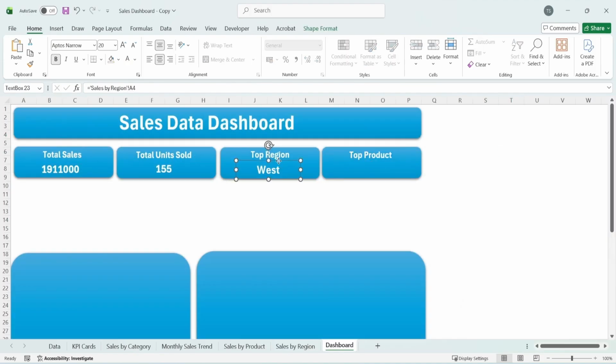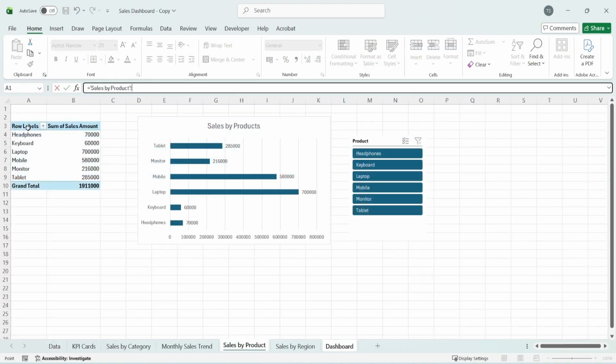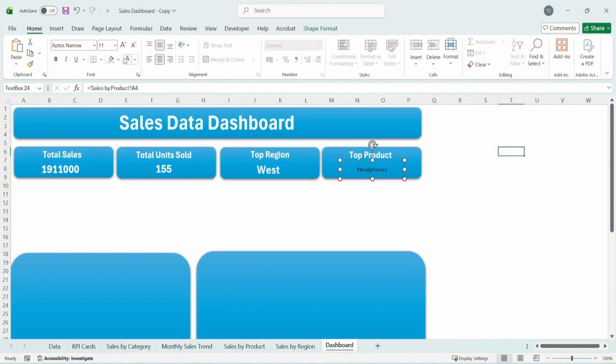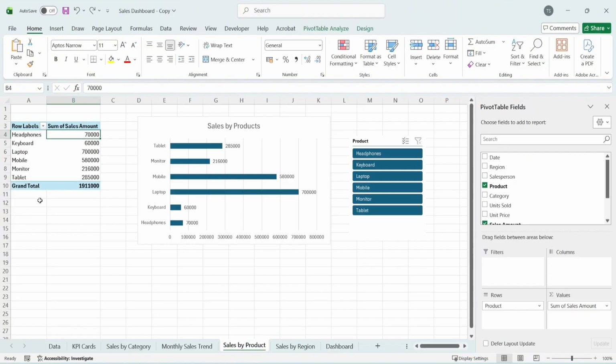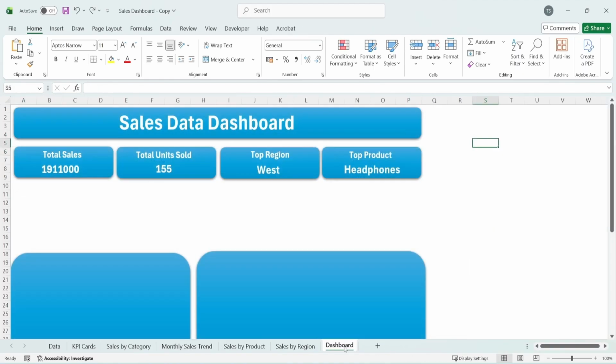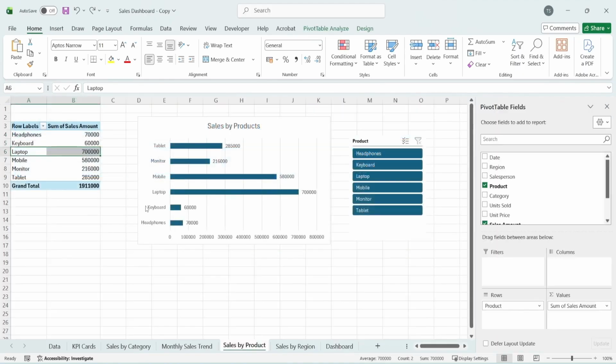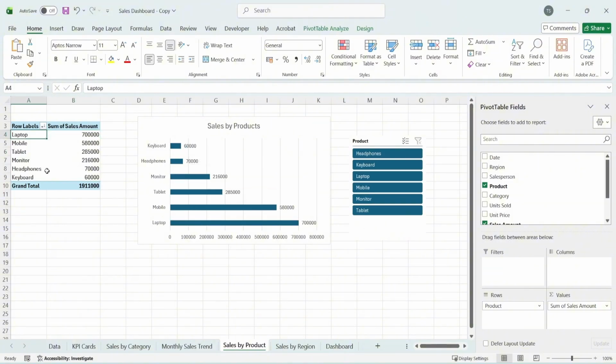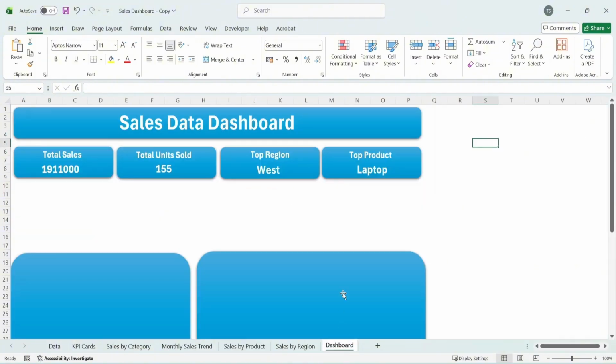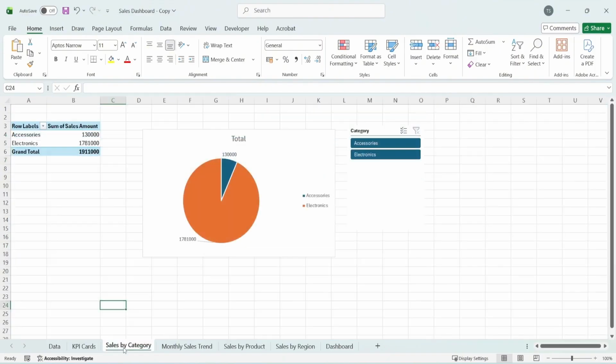Follow the same for product. Copy paste West, reference it to the product, format it. Now here again, Laptop has the highest sales and we need it as the top product. So we'll do the same as the region. Right click on the sales amount, select largest to smallest. Now Laptop is on the top and the same is on our dashboard. Now we will add our slicers to our dashboard sheet.